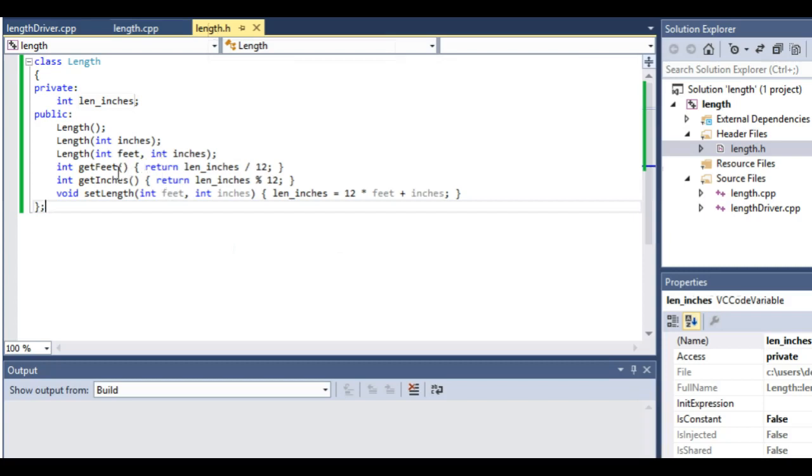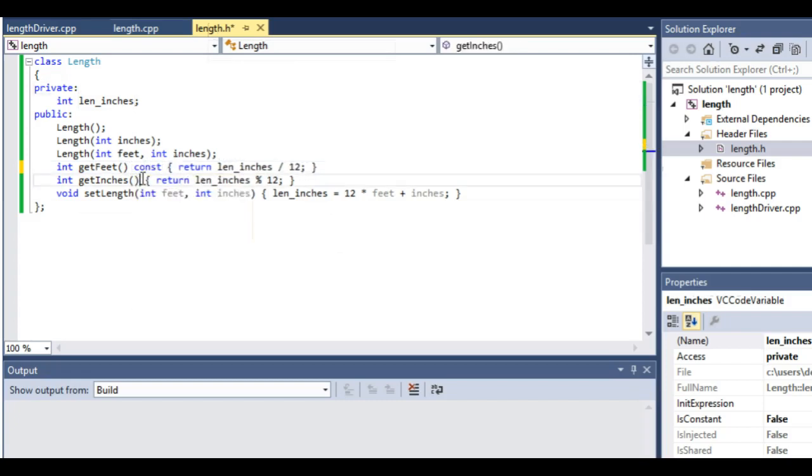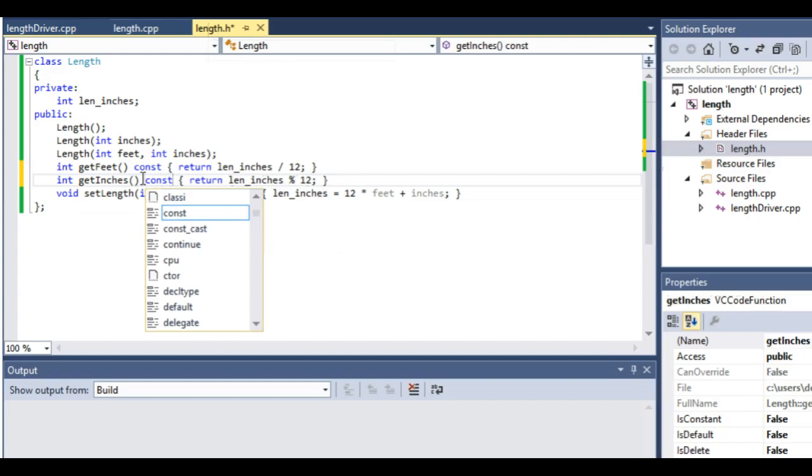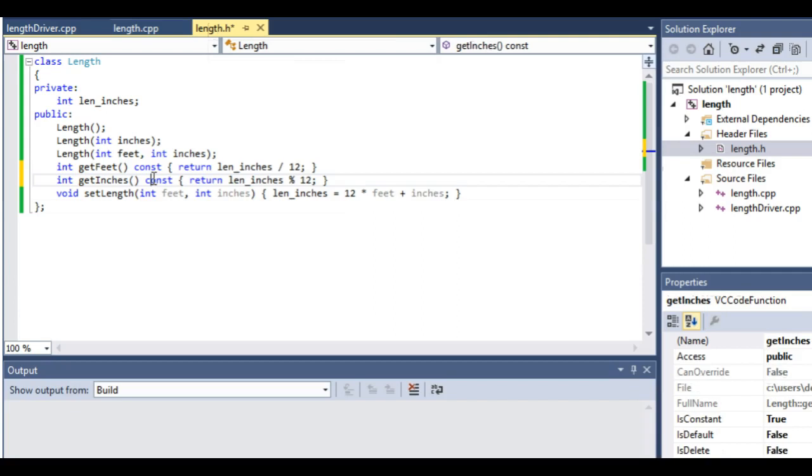But these two, get feet and get inches, do not. So frequently what programmers will do is use the reserved word const, and this is the third time we've seen a use of the reserved word const. The first being in Logic 1 where you declare a constant. In this class where you declare a constant reference parameter, and now here. And by putting const here, that just lets a programmer know that if they call that function, you're not going to change the value of the data member, in this case length inches.